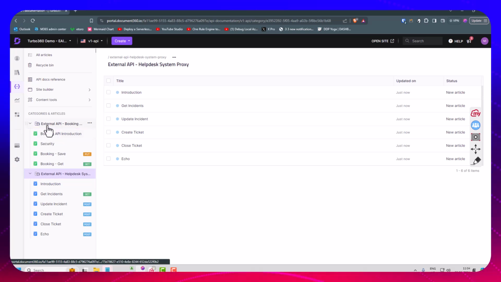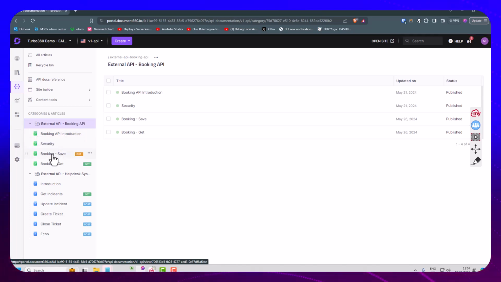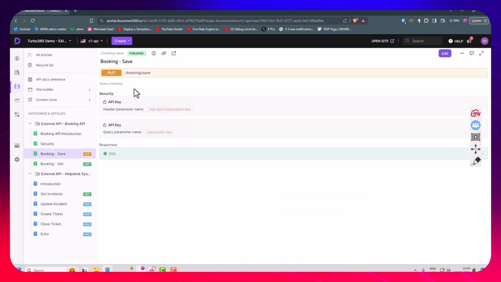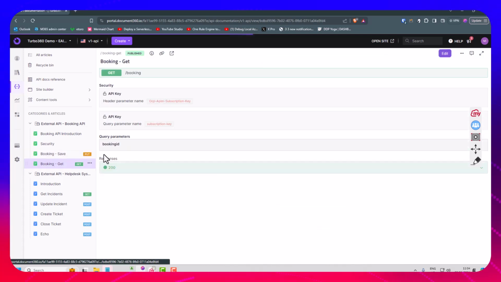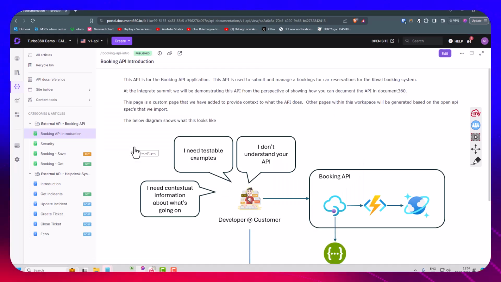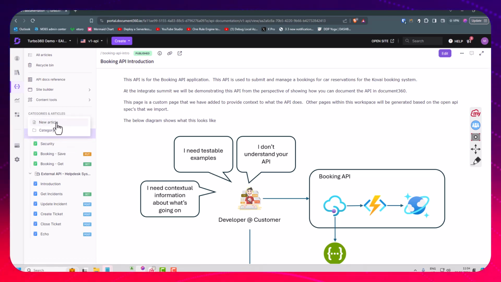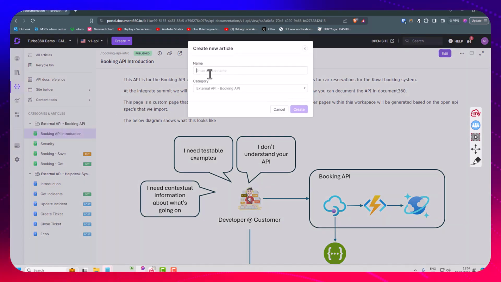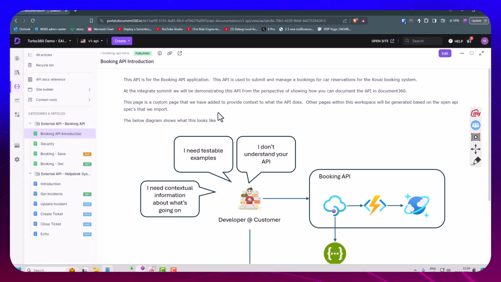One of the good things in Document 360 is I'm now looking at my external booking API, and you can see I've got an operation for my save booking and my get booking. Now, this is obviously generated from API management, but sometimes you need to add additional context to explain to the user what your API is about and why they need to use it. So I can add a custom page in here, just go and add a section, give it a name, and there's a new page, a bit like the one we're seeing here.